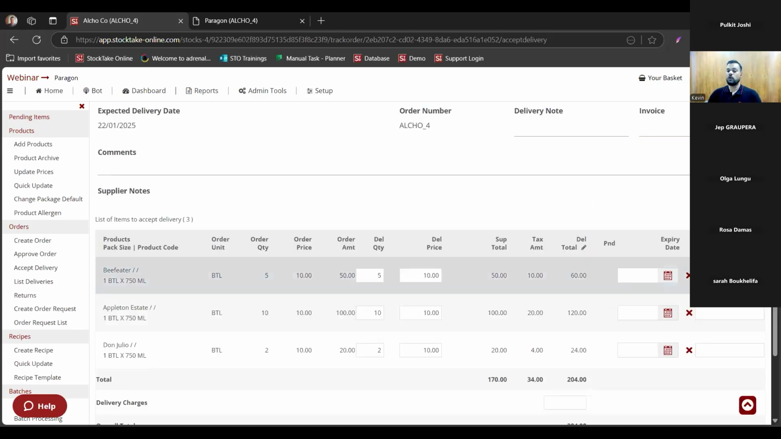Now, in StockTake Online, while accepting delivery, there could be changes, because there could be a particular price, but because of variables being taken into consideration, the price could change while taking delivery. There could be a shortage at the supplier, because of which he wasn't able to send 5 bottles of Beefeater, he could only send 4. So while accepting delivery, StockTake will give you a chance to make those changes. So for example, Beefeater, 5 were supposed to come in, only 4 have come in.